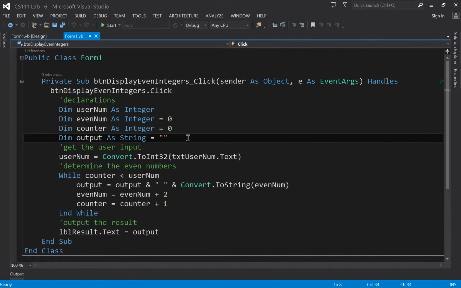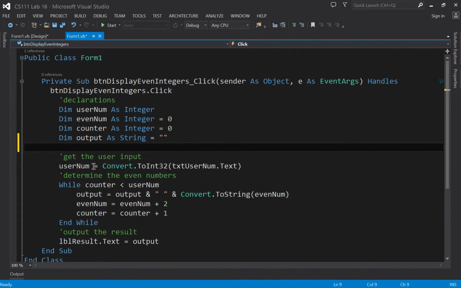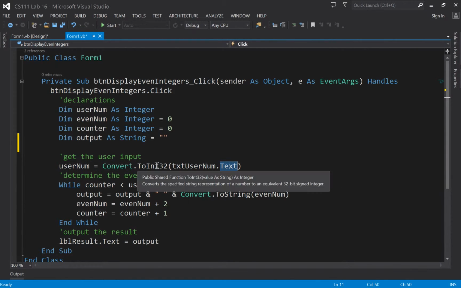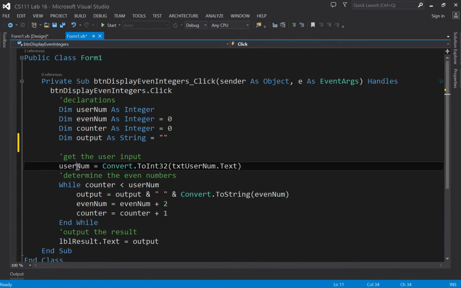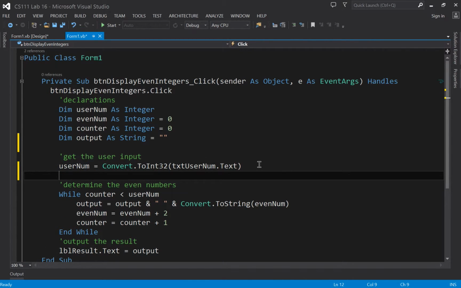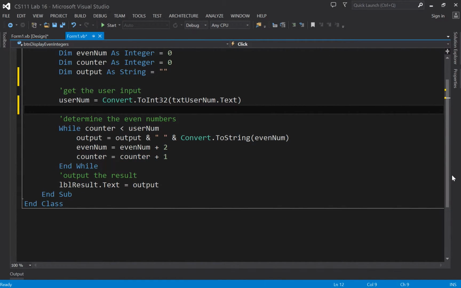So now we're ready to obtain the user input, and so that means that we're going to, from the text box, get the text property, convert that into a 32-bit integer, and then assign that to user num. So now I have whatever the user number is, and now I want to loop a certain number of times, however many even numbers the user wants to see.